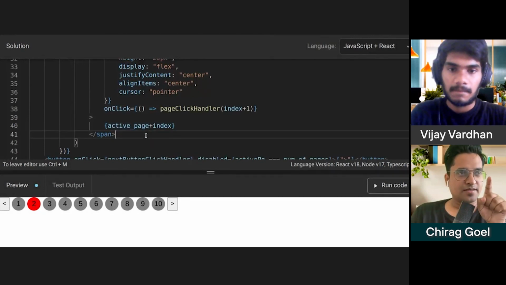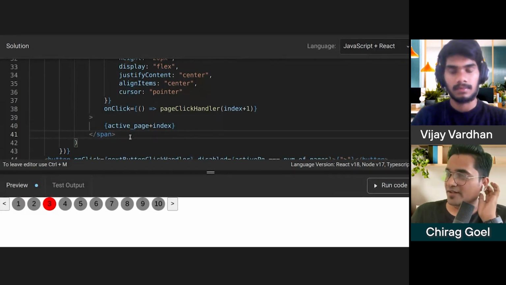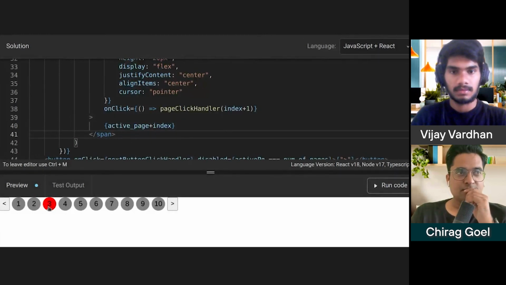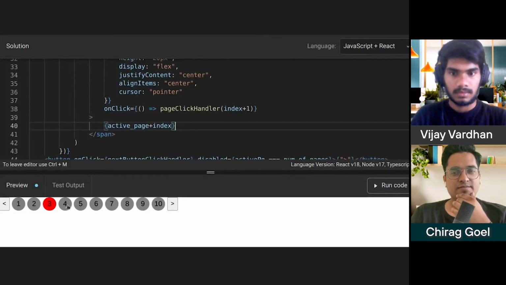Okay, help me with one thing. When you click on 3, for example, click on 3. It did not change, right? Correct. Okay, help me with one thing. When you click on 3, what is your active page? 3. Consider an example where your array is starting from 4 and you click on 5. What will be your active page in your case?